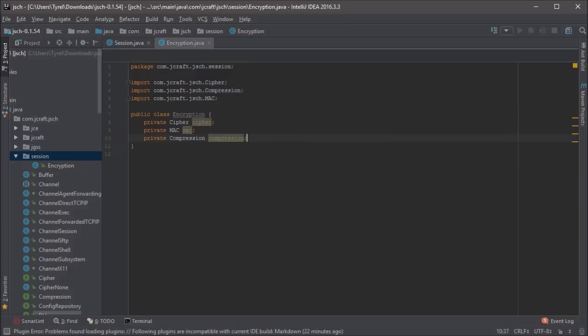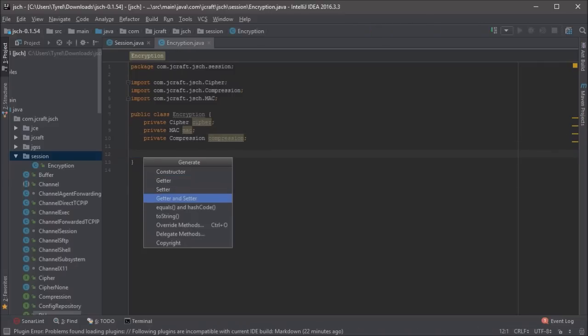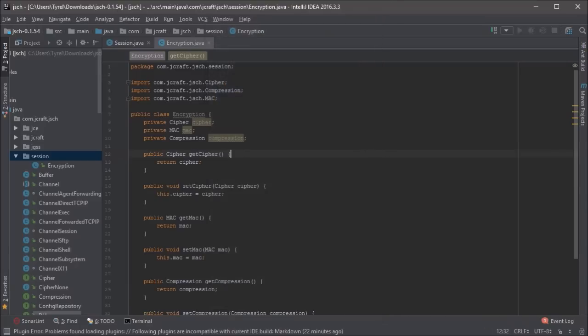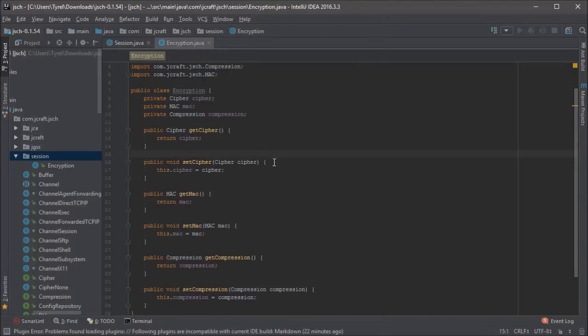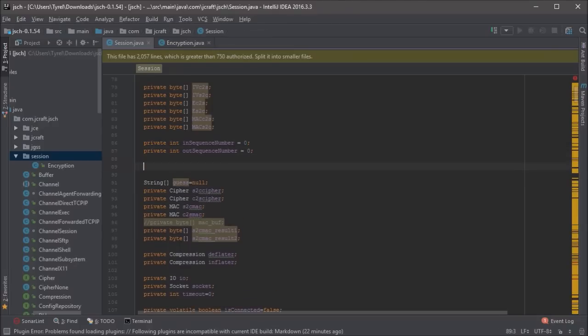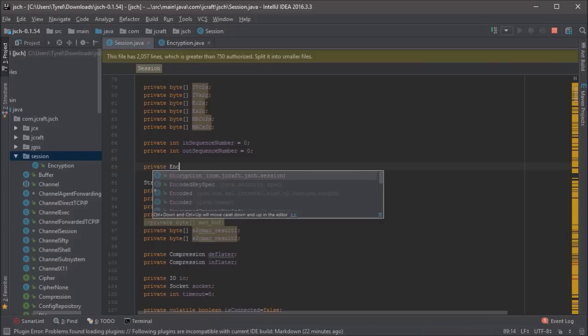Now we need getters and setters for all of these because they change often. So what we do is we hit Alt Insert, getter and setter. We select all three of those, and now we have getters and setters for them. Now in here, instead of those things, I'm going to put private encryption.